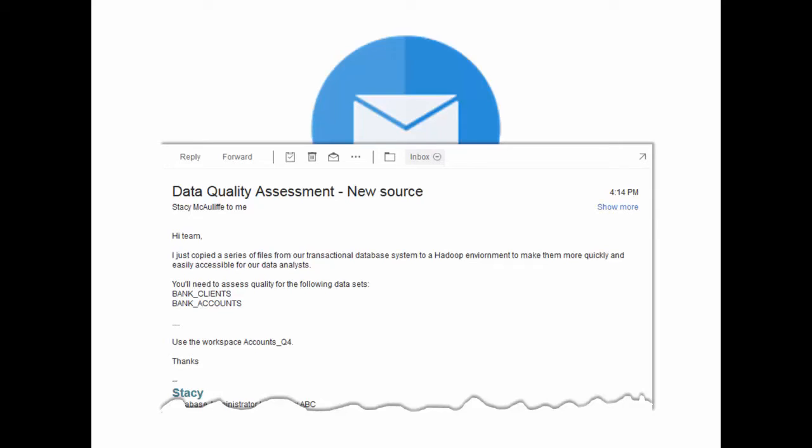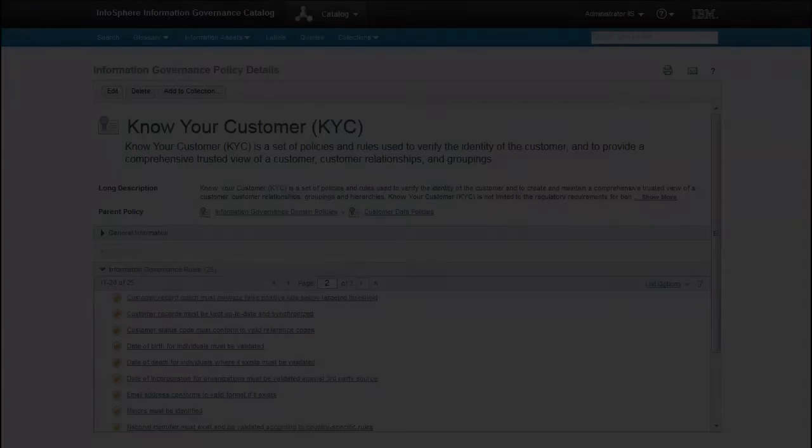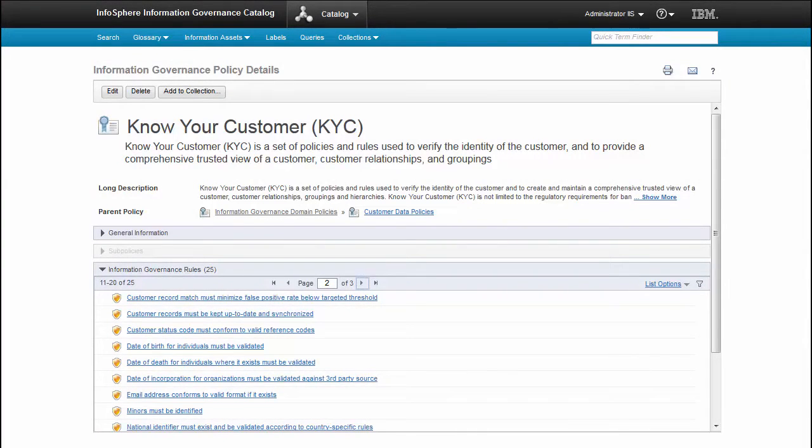Before we can give our analysts access, our company's information governance policies require that we determine data quality for the new data sets. We don't want analysts making decisions based on data that is incomplete or incorrect. All of our policies are housed in Information Governance Catalog, which helps us outline how we want our information to behave and track our compliance to those policies.